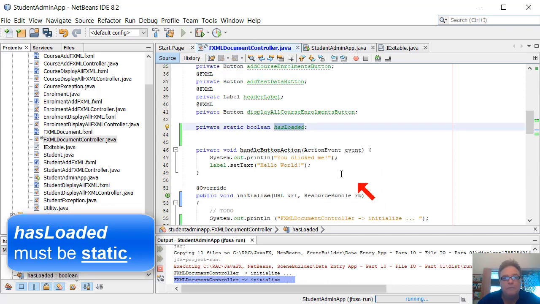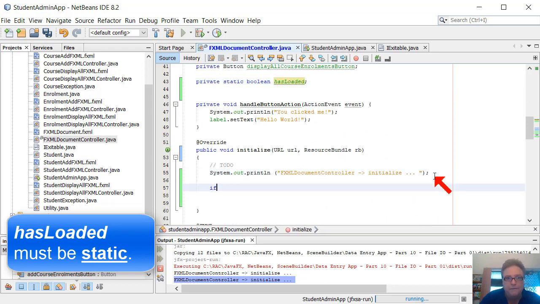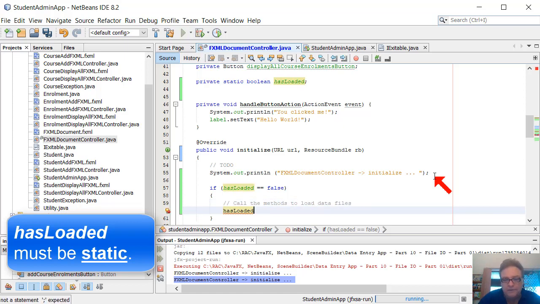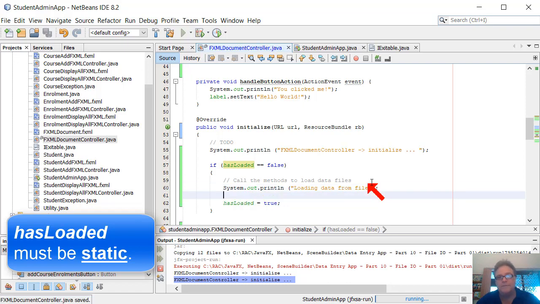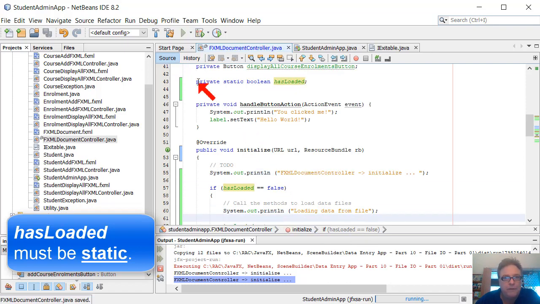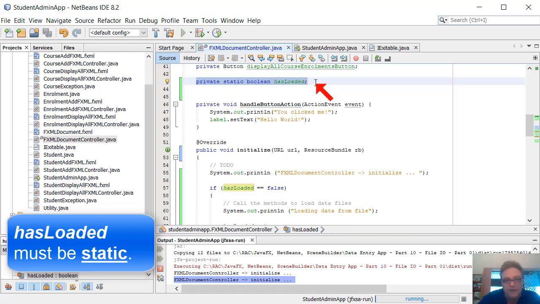By default that's initialized to false. And so what we could do down here in our initialize is, if hasLoaded equals false, then we could call the methods to load the data files, and set hasLoaded equal to true. The way we could prove that it works is we could print "loading data from file", just to show you that that message only appears once. By putting the static variable in, it's once per all class instances, not once per instance. That variable is only created once, because it's static.